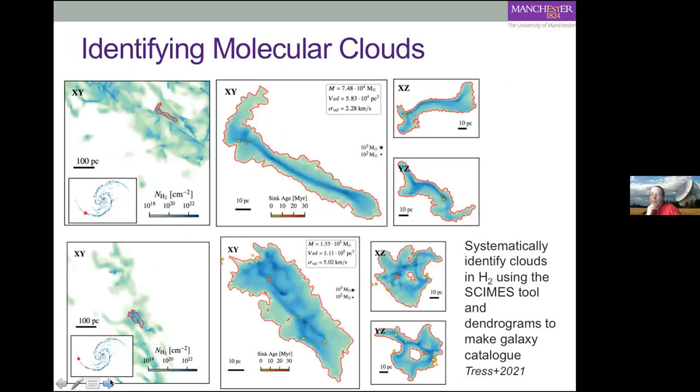But using this model, we have been able to build a complete census of where the molecular clouds would be in this fake galaxy. So you can see them here where they've been pulled out using our dendrogram algorithm. As you can see, they are filaments, not blobs. But so we have this complete census of the clouds in the galaxy.